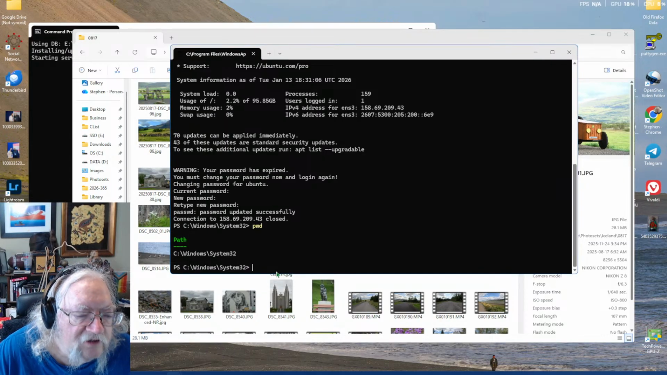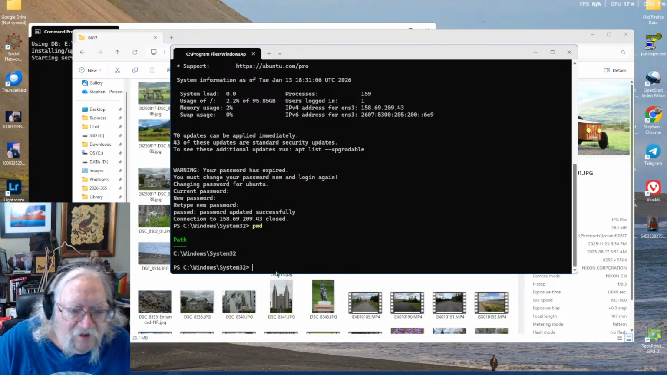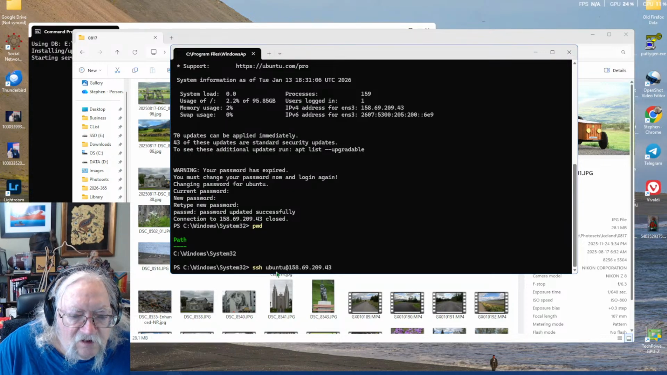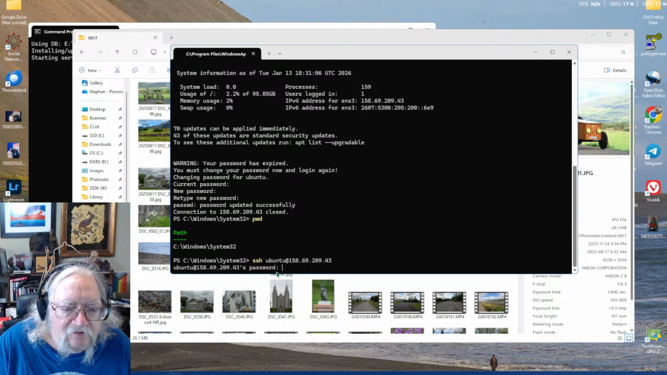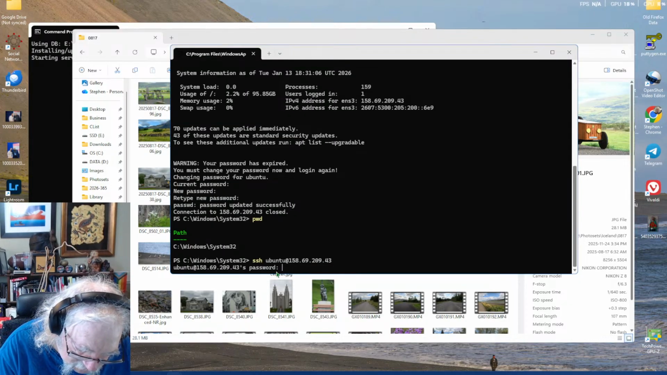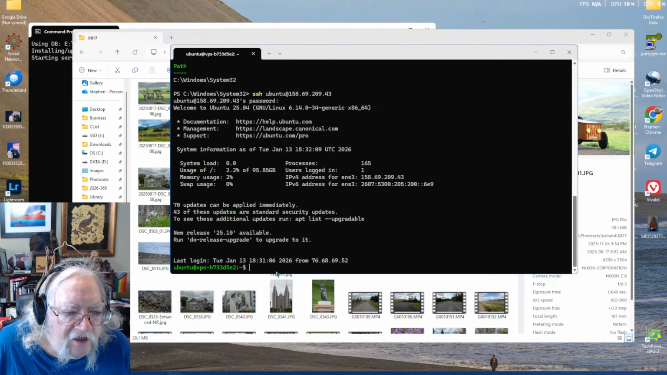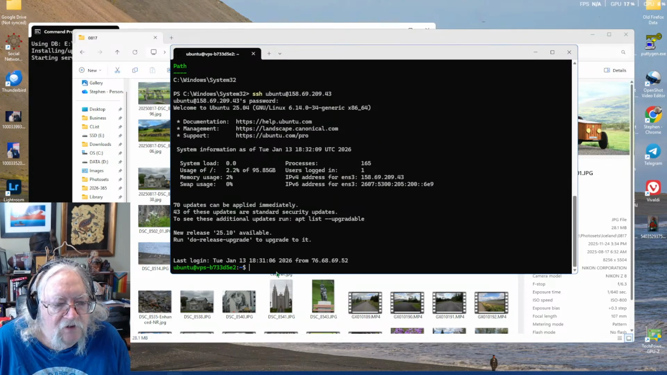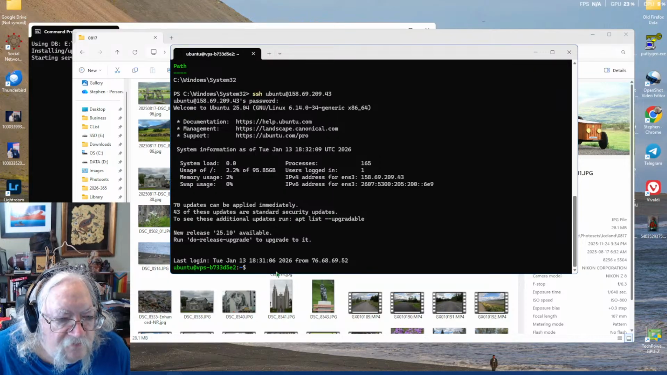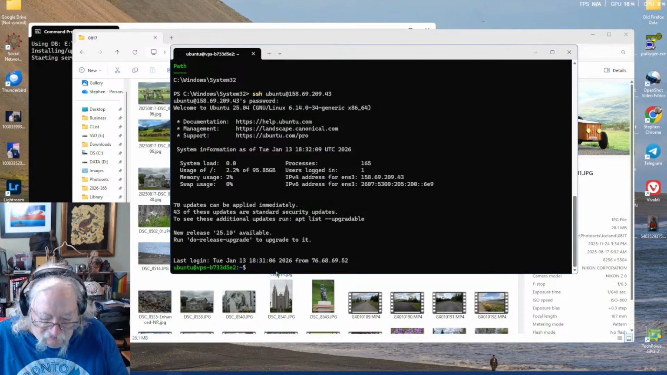And where I see Windows. Oh, it closed me out because I have a new password. Okay. So we'll SSH back in. Now we'll log in with the new password. And now we're in. Okay. New release. Okay. Do release upgrade. Okay, so we're going to do that.